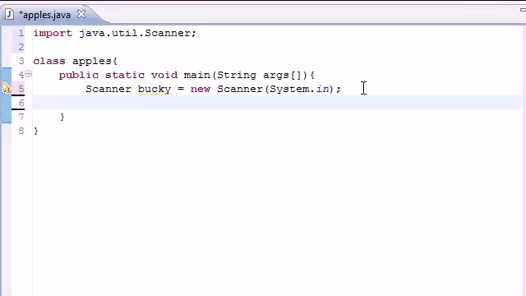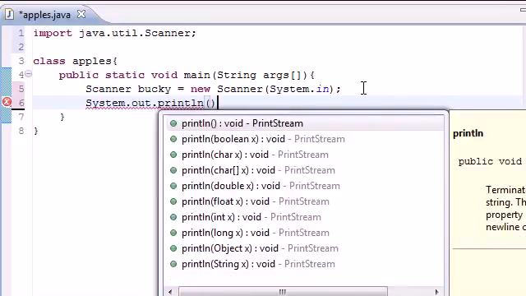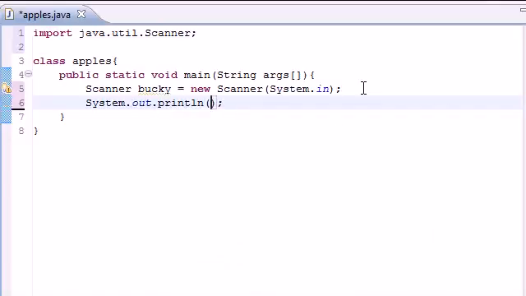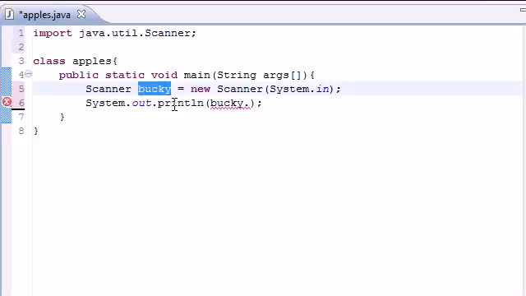So now we have input, whatever that's going to be from the keyboard, and it's going to be stored in our Bucky variable. What we want to do now is just print it out on the screen. So you remember from the last tutorial how to do that, System.out.println, and in your parentheses, pay attention, the first thing you need to type is the name of your variable, and that's going to be whatever you made up here. Again, this Bucky, you don't have to write Bucky, of course, you can write anything you want. Now press Bucky period nextLine.